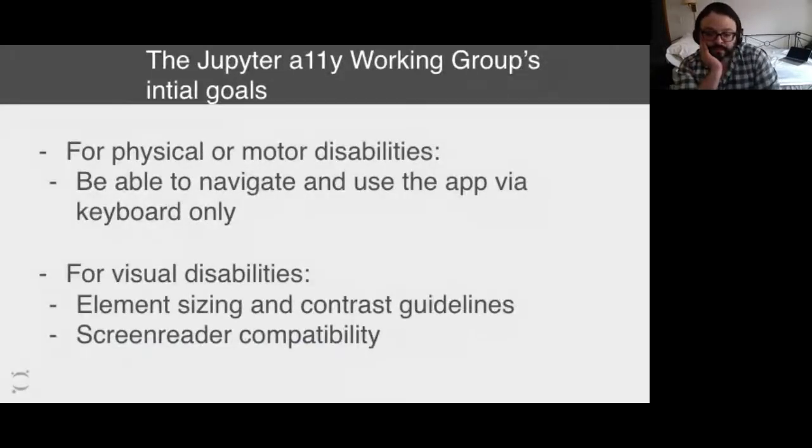For the past 8 or so months, I've been helping to spearhead an accessibility working group for Jupyter and JupyterLab. Our initial goals are, rather than necessarily fulfilling the complete WCAG standards to start with, for people with physical or motor disabilities, to make the app so that it can be used and navigated using only a keyboard.